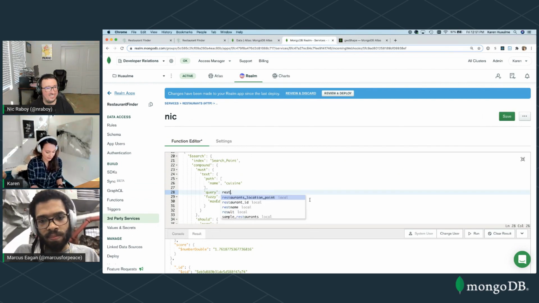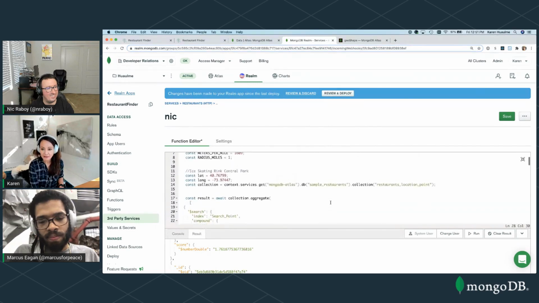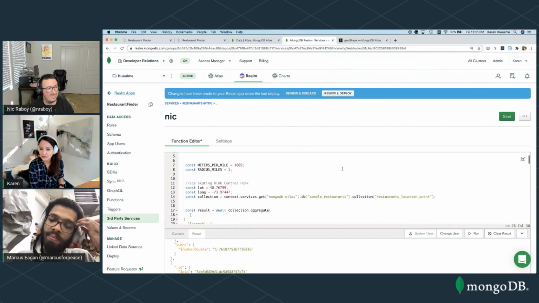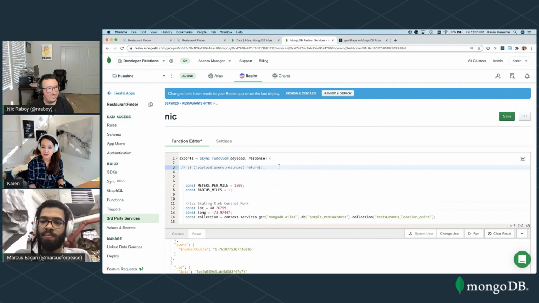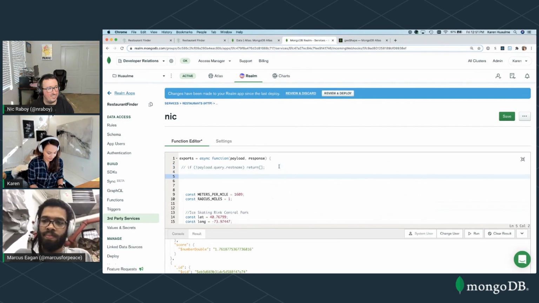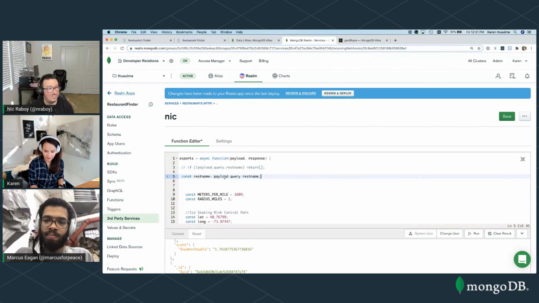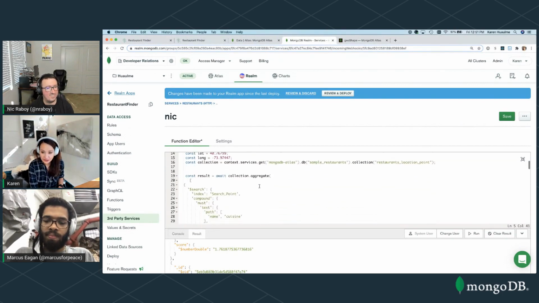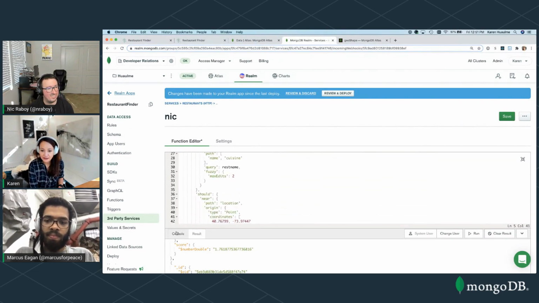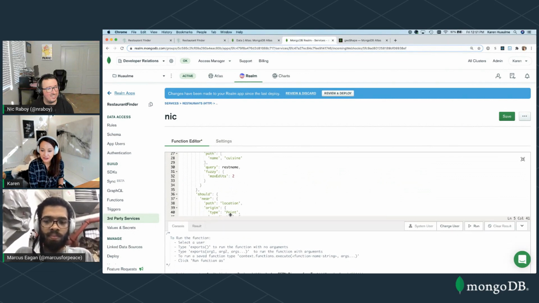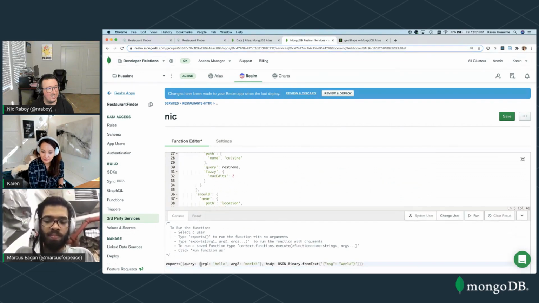So I'm going to call this rest name. And then up here, rest name equals, what is this? I'm just going to copy this, pillow query rest name. So I created this here. I took out Italian. Let me go back to the console and then I'm going to change these arguments.